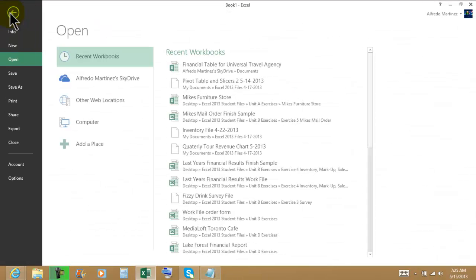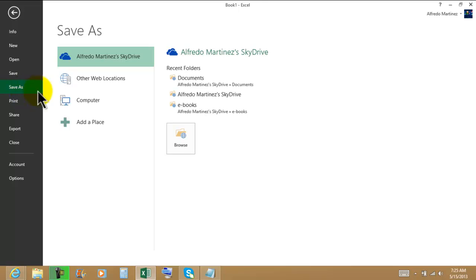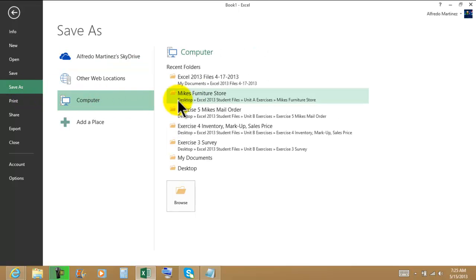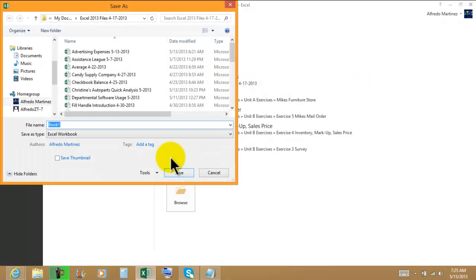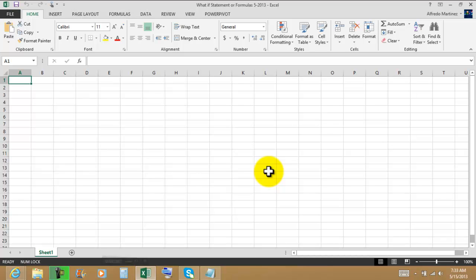Now, we're going to be using the File, Save As command on my computer, and then I'm going to be looking for the Excel files. We're going to give it a name. And then we're going to click on Save. Okay, so this is a new spreadsheet. Now we're going to start from the beginning.